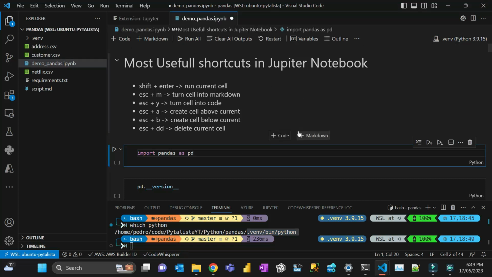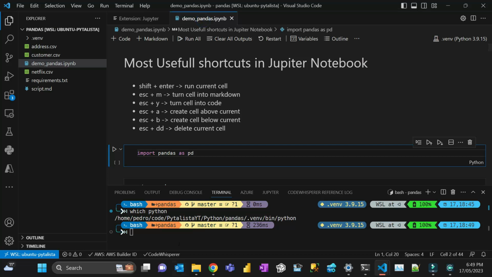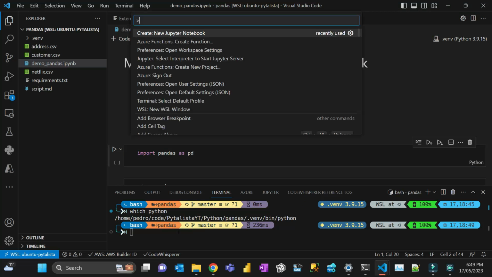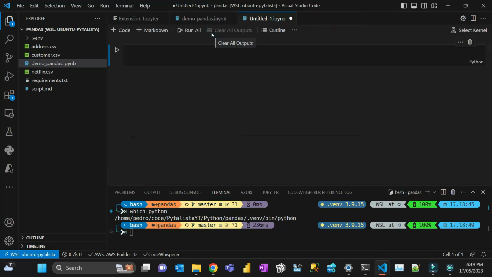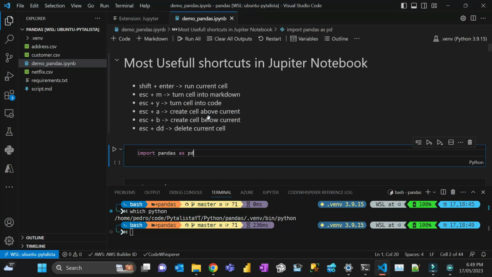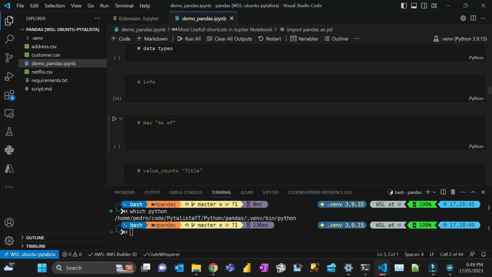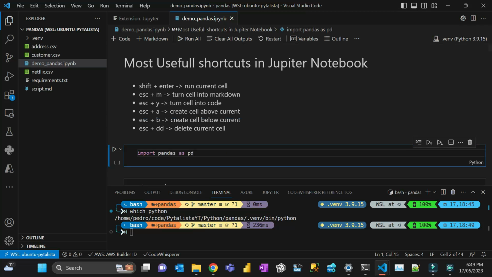I already have a notebook created here, but once the extension is installed, if I need another notebook, I can use the command palette, Control-Shift-P, and then type create, and that's the one. Then if I click here, it creates a new notebook, and you are good to go. I'm going to use this one, where I already have a script with lots of things I'm going to go through in this demo.